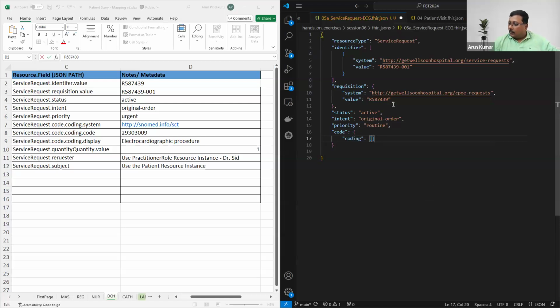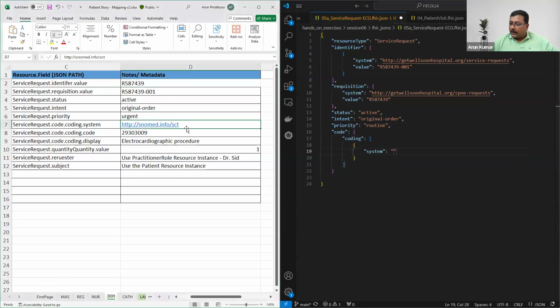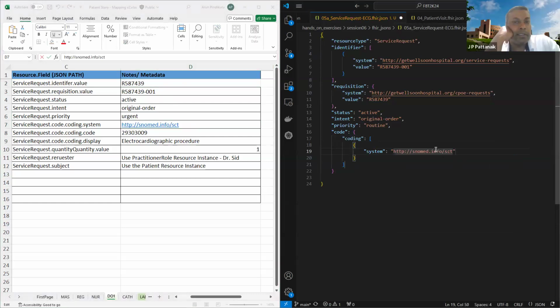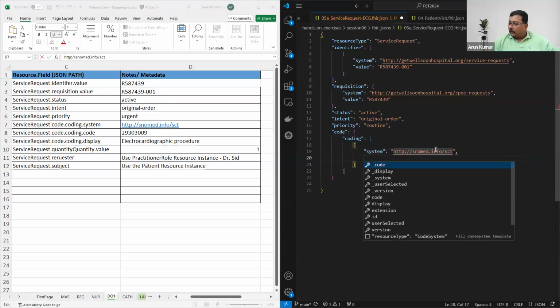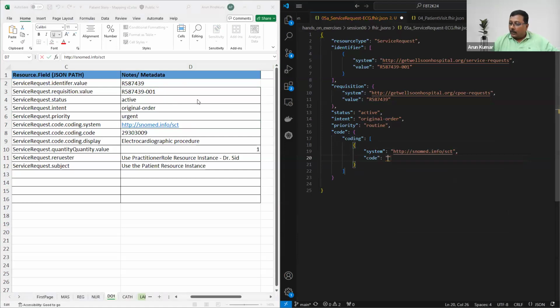And in that coding, within coding is an object. Within that is a system. And the system, what I can now understand is that this is SCT, which is SNOMED CT codes. That's right. Right? Another thing, service request dot priority is written as urgent, but you have written routine. I will change that, ma'am. So the SNOMED CT code for ECG is this.